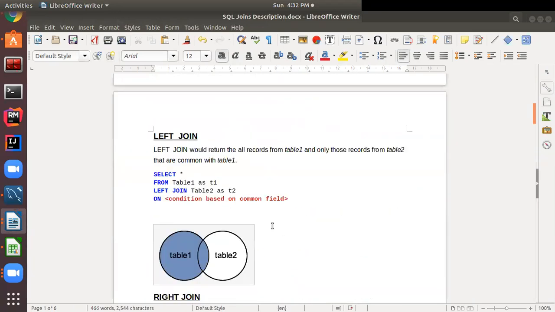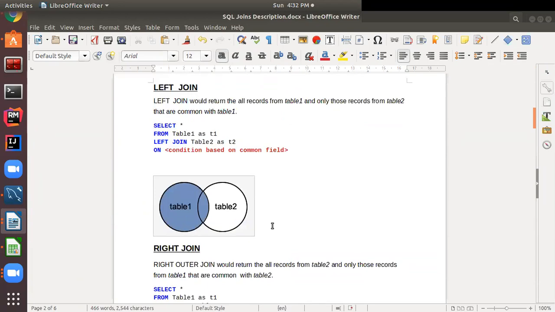Another join is left join, right? The purpose of left join is that it returns all the records from table 1 and only those records from table 2 that are common with table 1. As you can see in the picture, it shows all the records of table 1, but in the result set, it fetches only those records from table 2 which are common between these two tables. Sometimes left join is also known as left outer join.